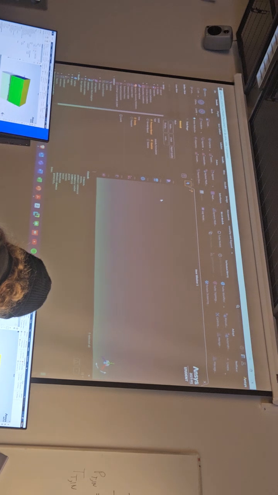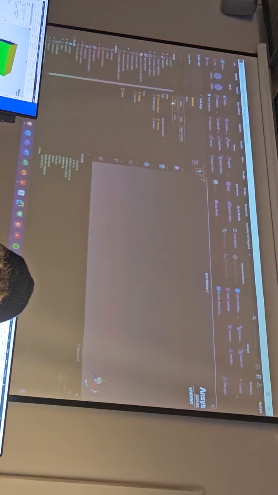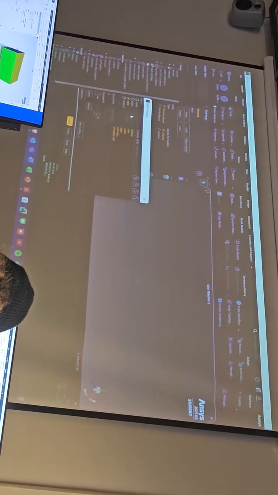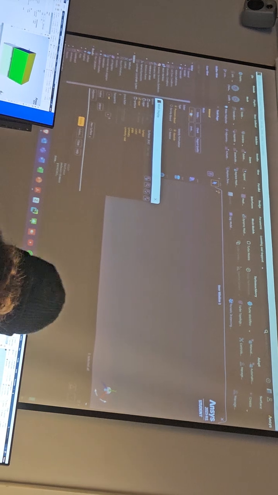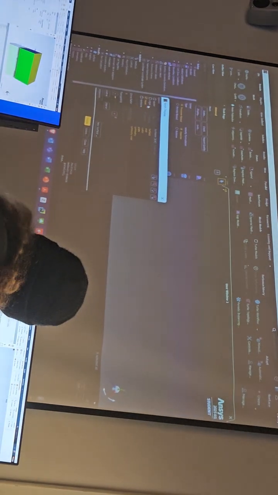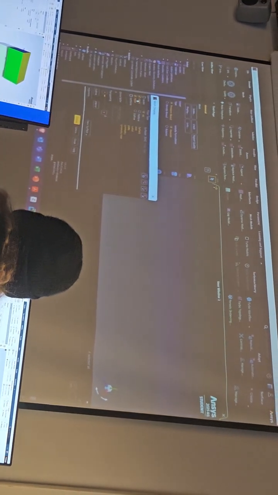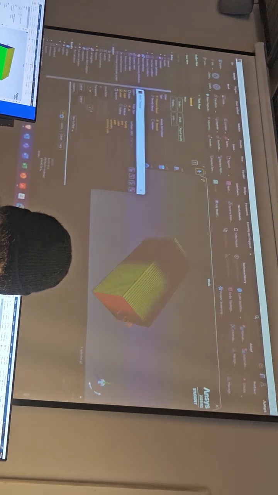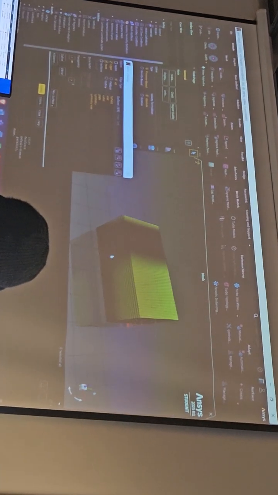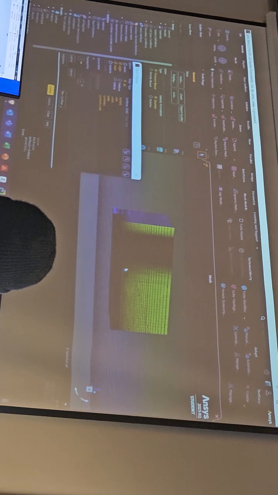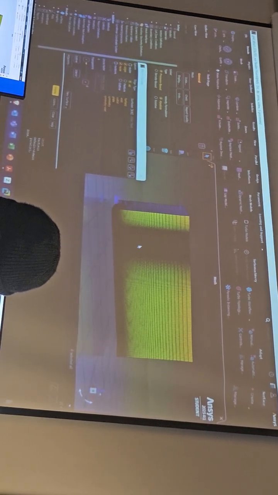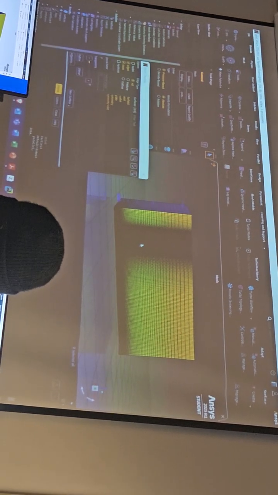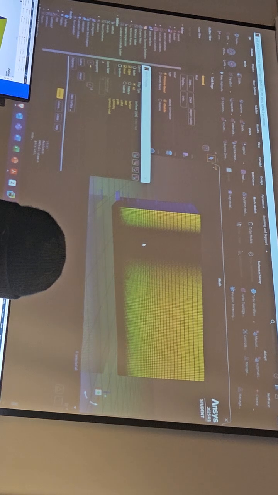Once it's loaded, I typically check that the case is correct. So I hit display in the general tab. Then I also select the edges to show the mesh lines, and then display. So you can see that here the case is loaded, and also the mesh seems good.